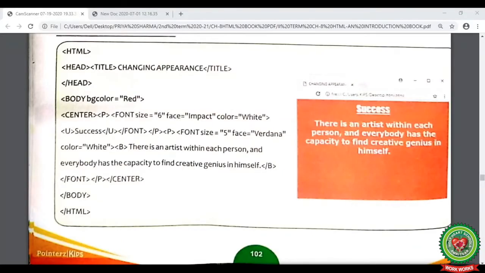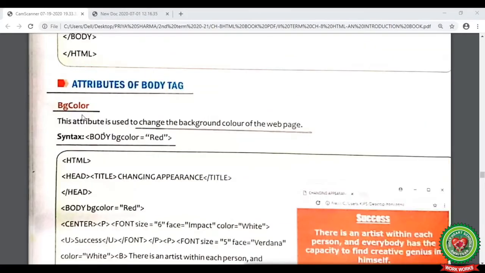Now again look at your book at page number 102. Here the topic is attributes of the body tag. Here the first attribute of the body tag is BGCOLOR, where I have already explained the term and syntax of BGCOLOR. Let's do it practically now.